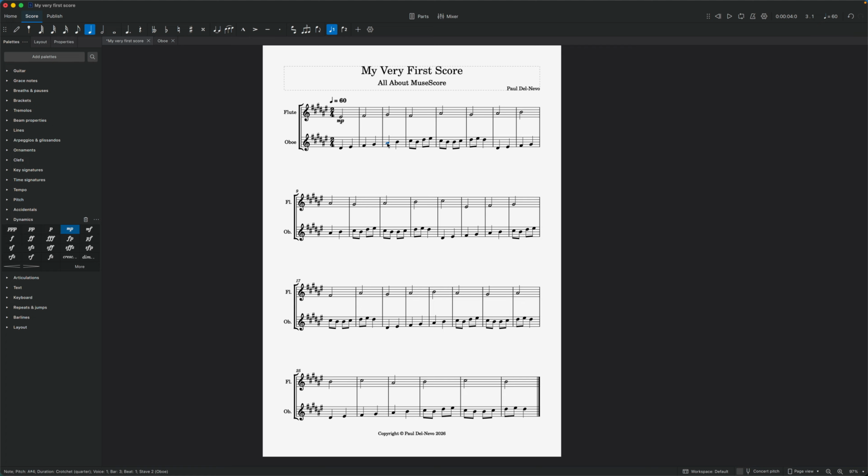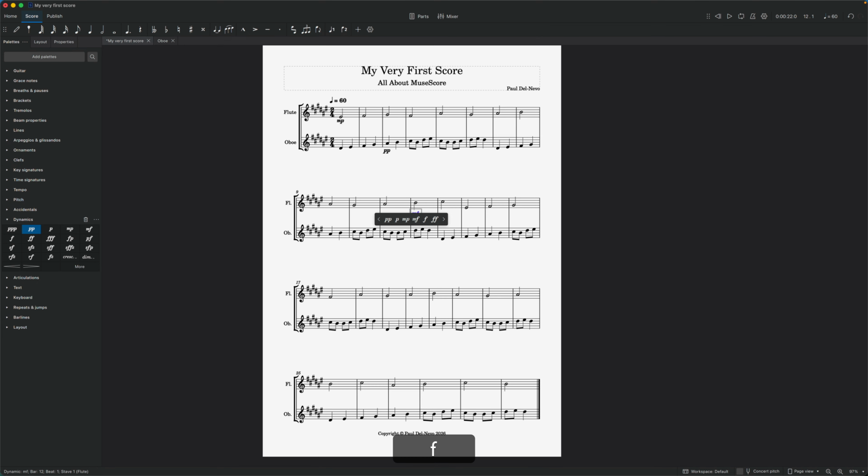Likewise, I might put one on the oboe. I might have a different marking like so. Now, adding dynamic markings with the mouse or selecting it like that perhaps isn't the quickest way. Perhaps the quickest way is to use keyboard shortcuts. So I'm going to select this note here. I'm going to hold Command down, press D, and I'm going to select that marking.